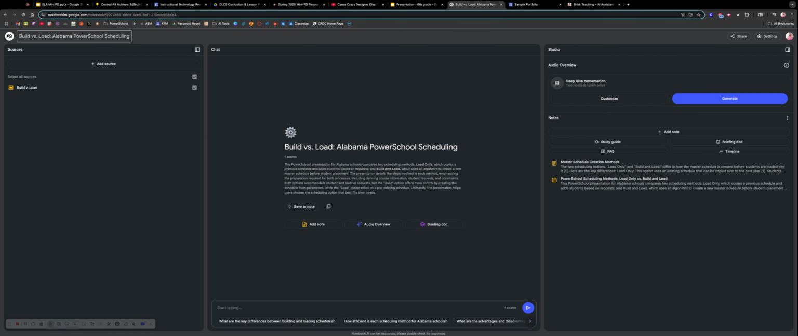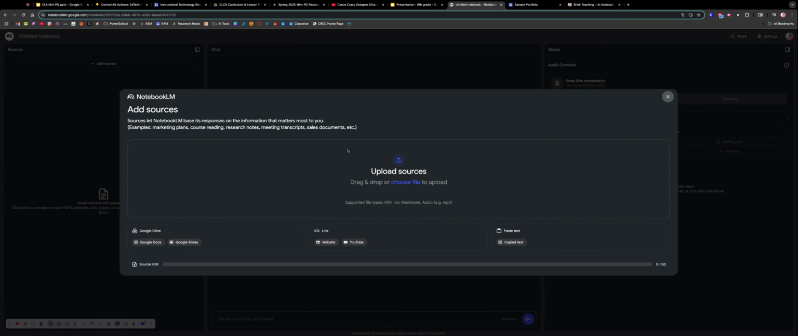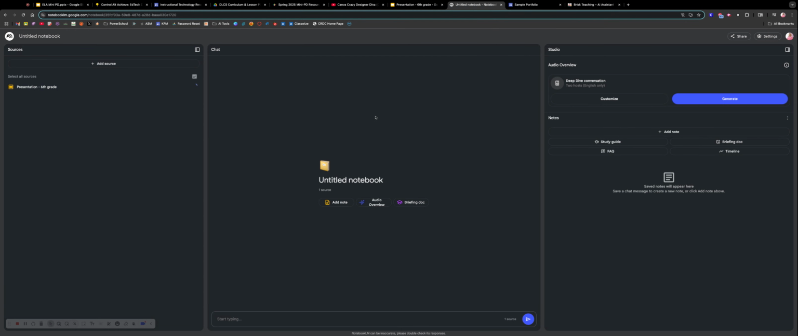So I am going to go right here, and so these are notebooks that I did. I'm going to make a new one just so that you can see the beginning process. So you're going to add what's called a source. So I'm just going to go to my Google Slides. This is a Google product, so it is connected to my Google Drive. I'm going to use that presentation from earlier because I presented this to my class. These are all of my notes from chapter 4, whatever we were talking about.